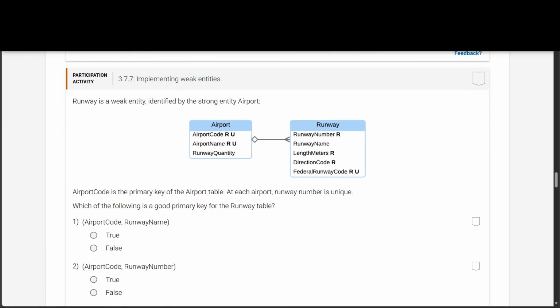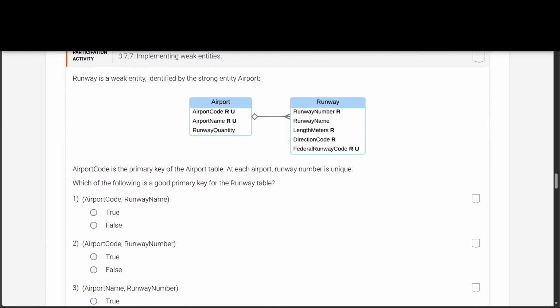So let's work on this exercise so that we understand the concept of weak entities. Runway is a weak entity identified by the strong entity airport. Airport code is the primary key of the airport table. At each airport, runway number is unique. Is each of the following a good primary key for the runway table? Airport code, runway name.